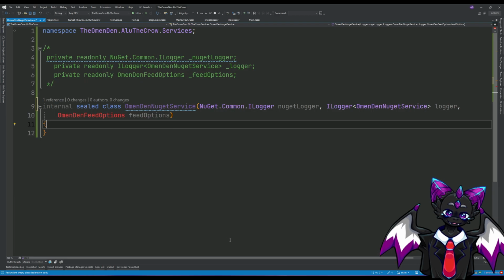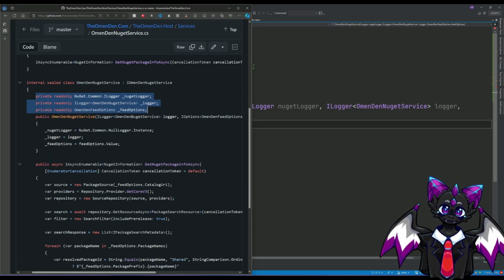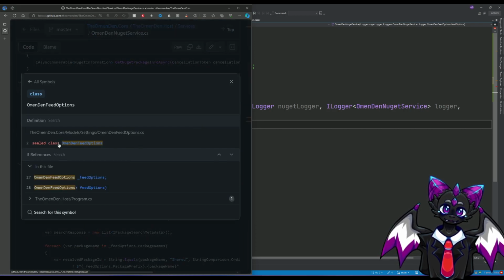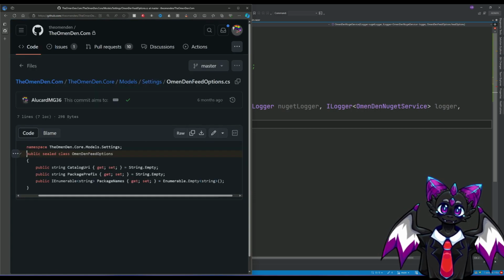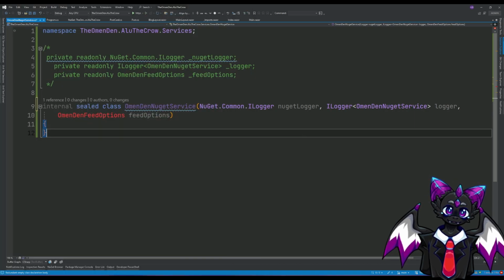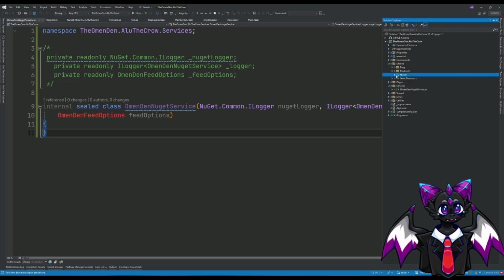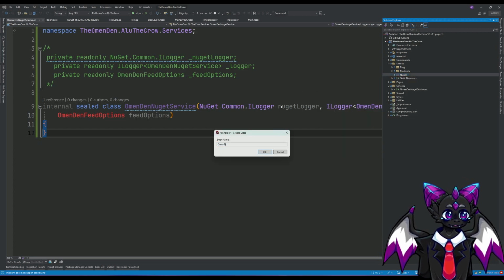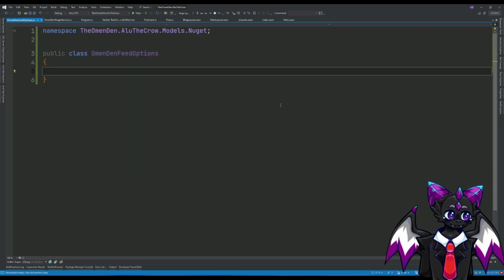This is a really neat feature here. So the next thing to do is to go and find these feed options. Let's go grab this. And then feed options.